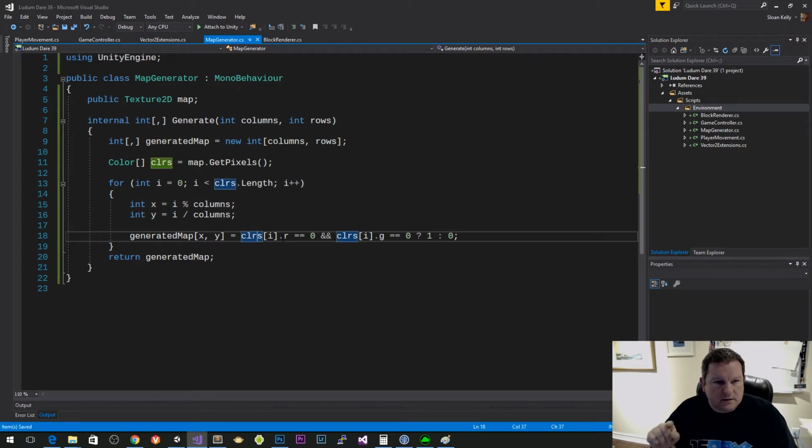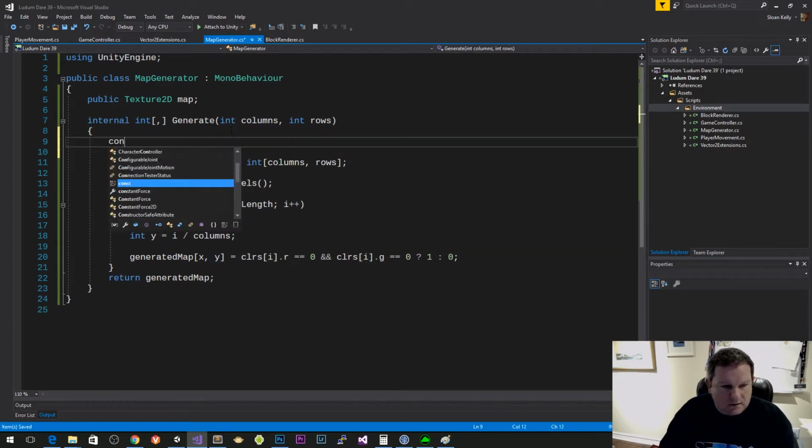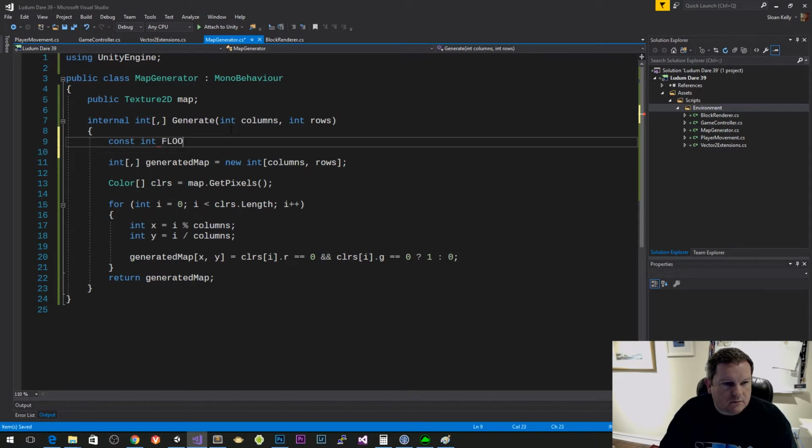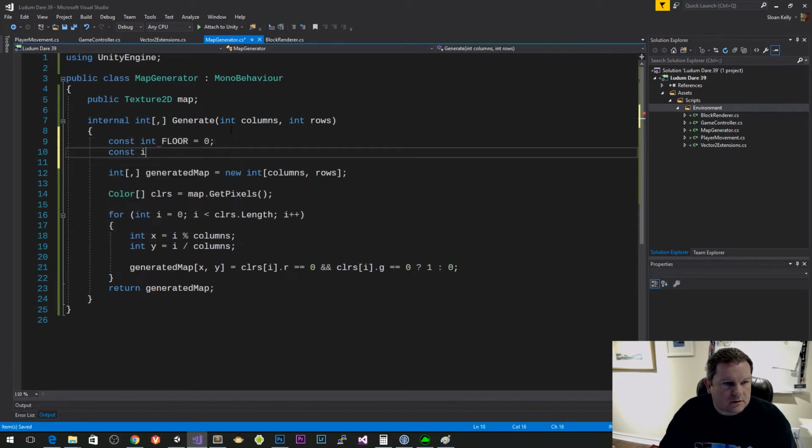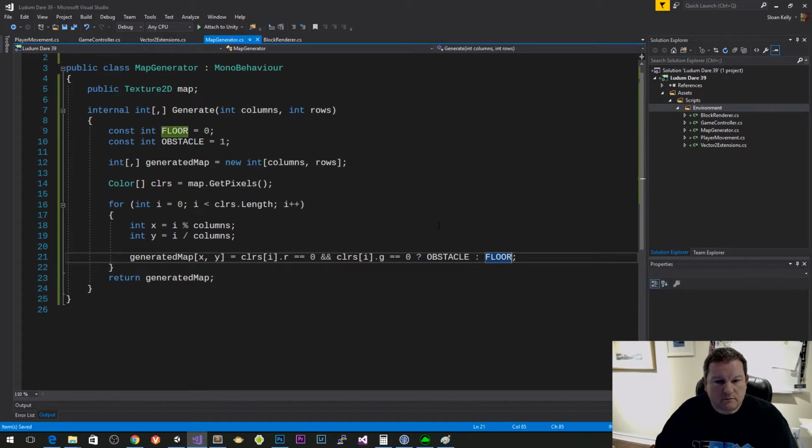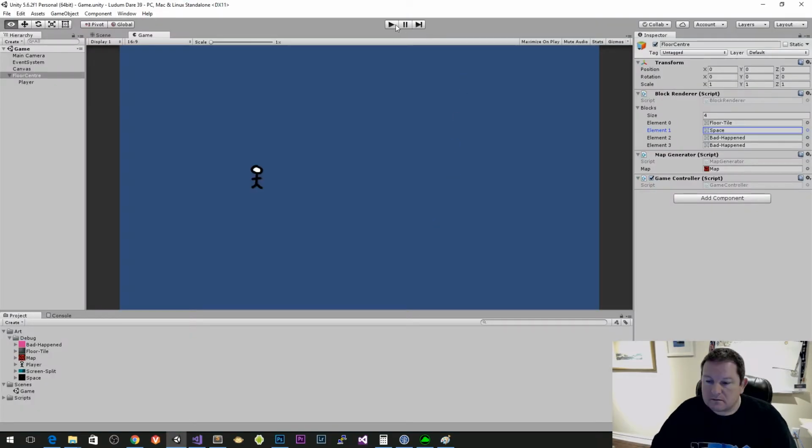So it's kind of opposite day in there that says if it's 0, then you want to make it a 1, otherwise you want to make it a 0. So what I might do is I will do const int floor equals 0, const int obstacle equals 1. So obstacle equals 1 and floor equals 0. So it's a little bit clearer now what my intent is. So now, fingers crossed.